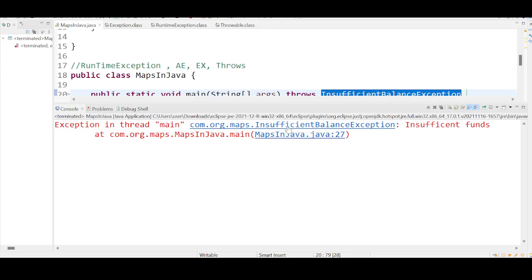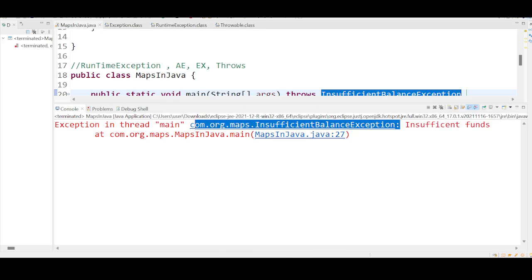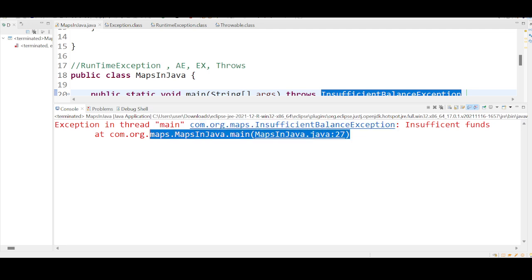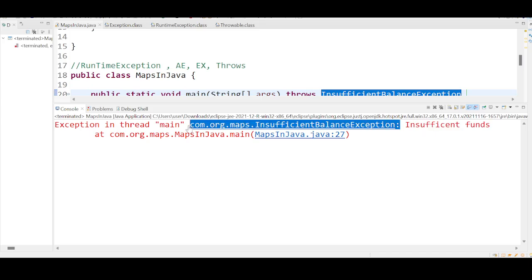Now, do you see that insufficient balance exception? So there is an exception, and you are getting the description: the stack trace frame, the exception message, the exception type. Do you think that this insufficient balance exception is part of Java's built-in exceptions or our own customized exception?